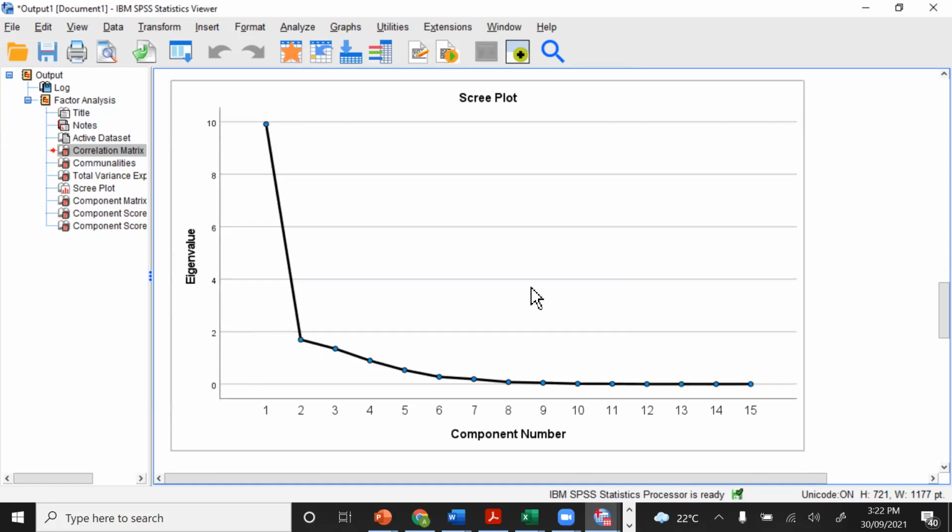Okay, so this is the scree plot. We can see that really, after the 7th, it's really very little there.